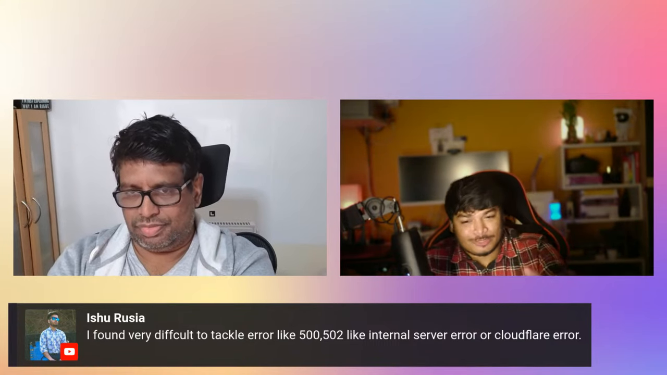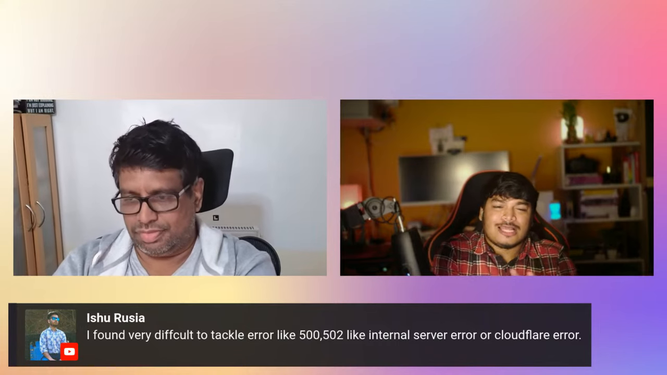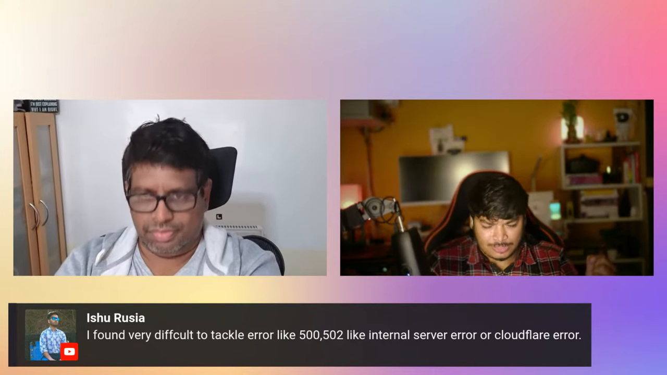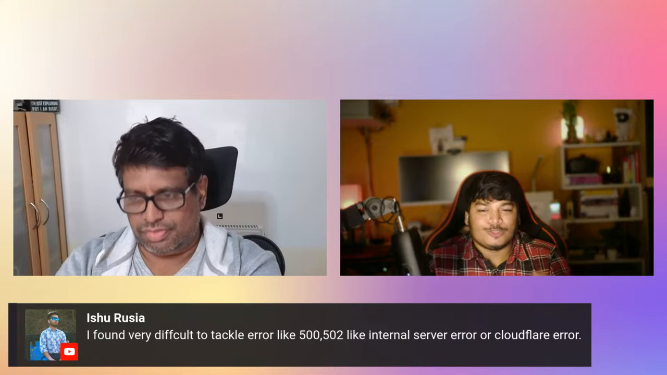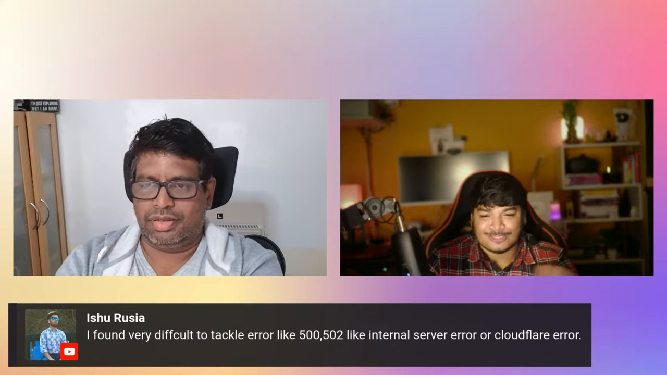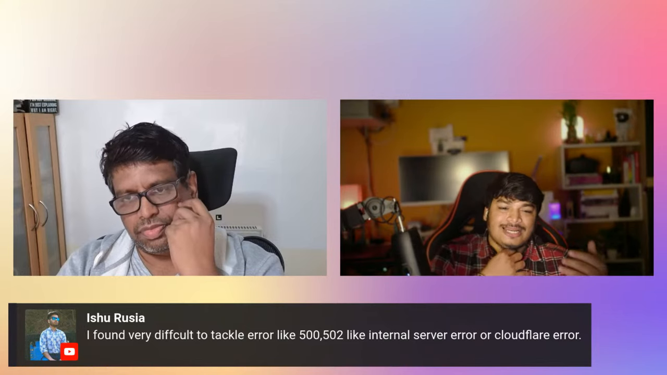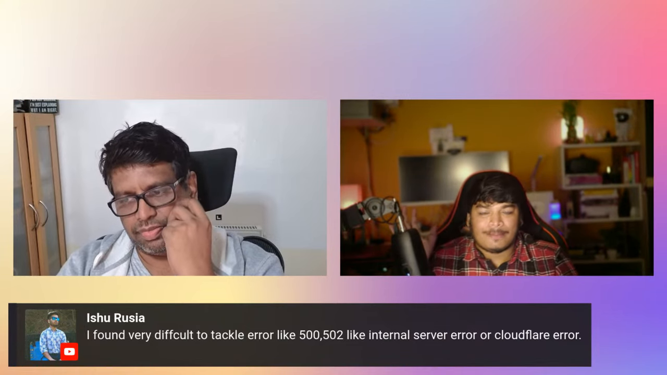There are different ways in Node.js, in any programming language, to handle exceptions or errors. So you have to handle that. Most people don't do that, which is why their application crashes all the time. Exactly. You should start handling errors and you will see your application not getting exited.